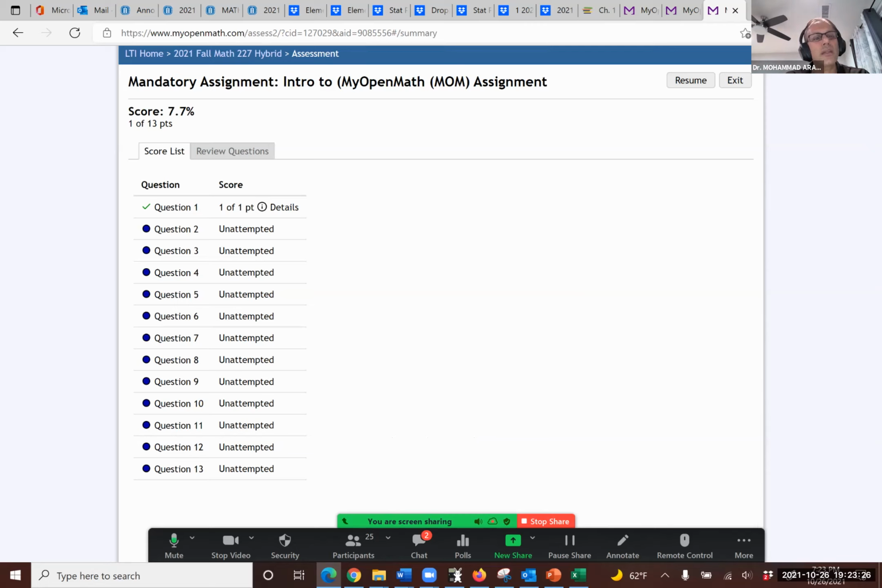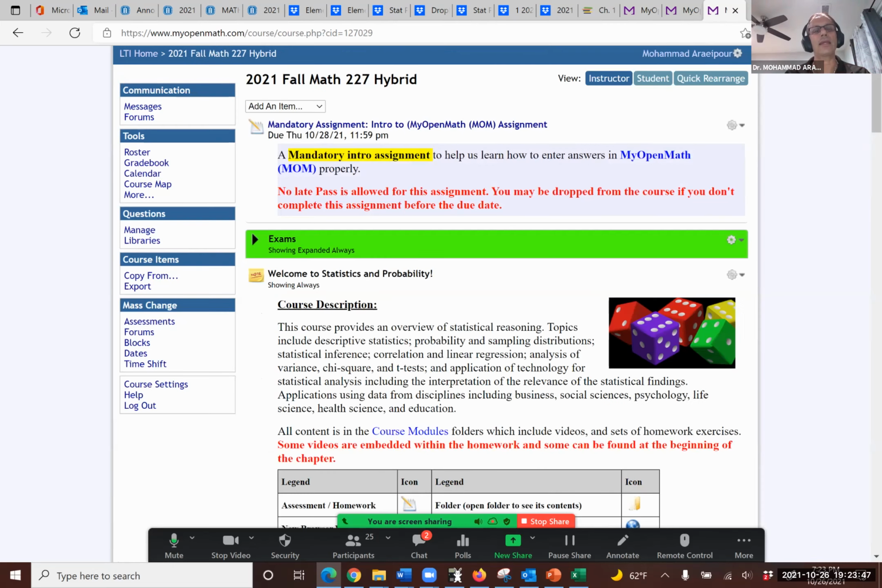It shows me that I did question 1, but I haven't attempted the rest of it. So I have a choice. I can resume or exit. So you're doing the homework, and in the middle of the homework, you want to leave and come back, so you can resume it later on. For now, I'm going to exit, and it indicates that I've received 1 question correct. I've done it right, gives me the point, and I go back.